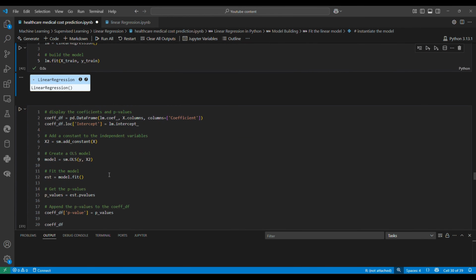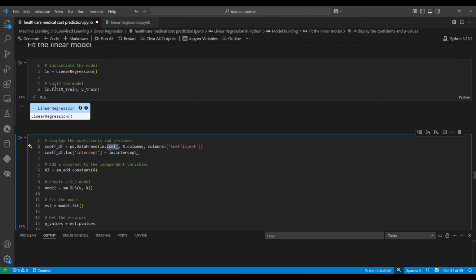Then next we just try to display the coefficients and the p-values. So what I'm doing here, I'm creating coefficient_df, which will be a data frame that takes the coefficients. So from lm, the model that has been fit, we extract the coefficients. Then of course, we take the x columns, and then the columns will be the coefficients. So that's how we are doing it. We are creating a data frame of the coefficients extracted from this lm element.